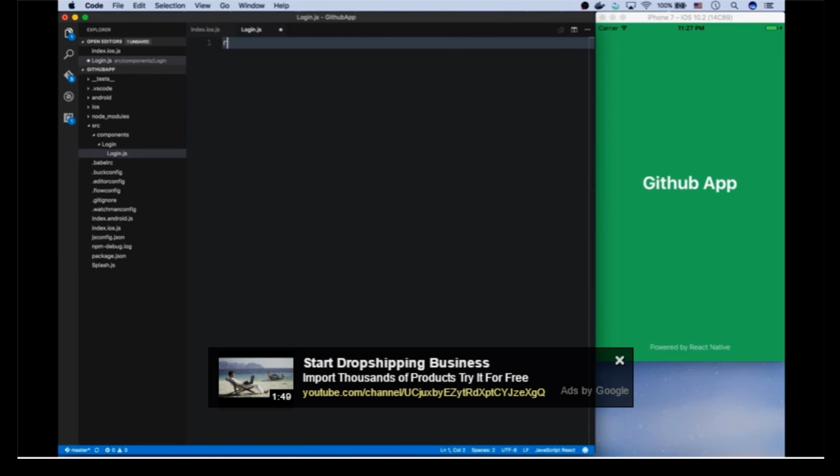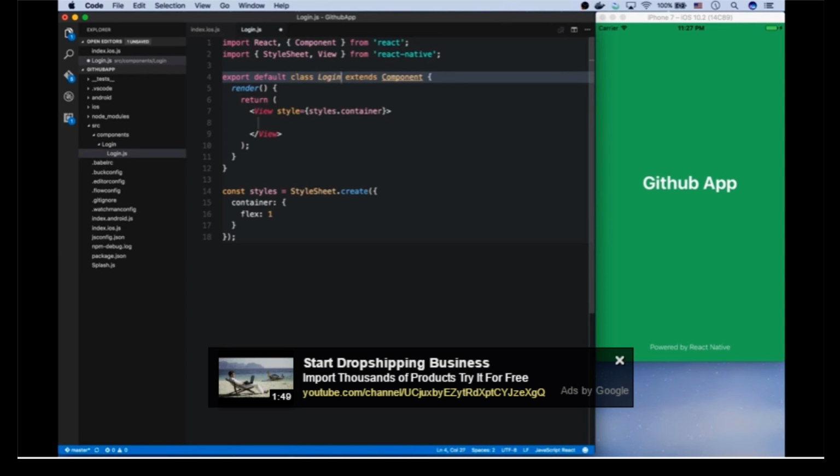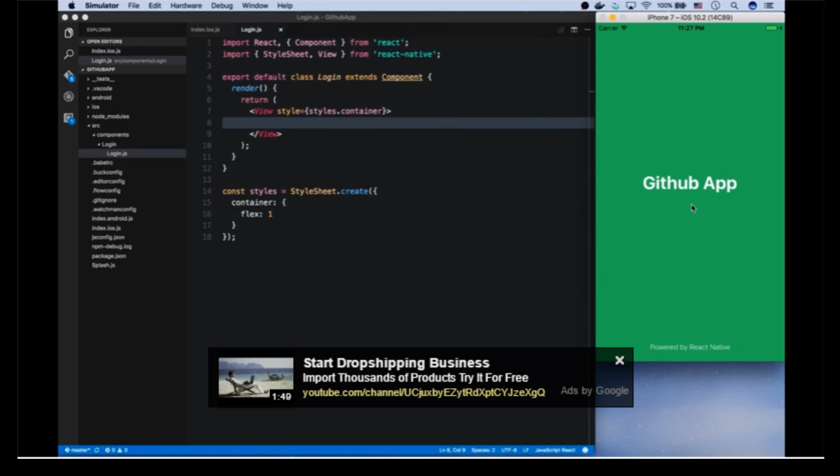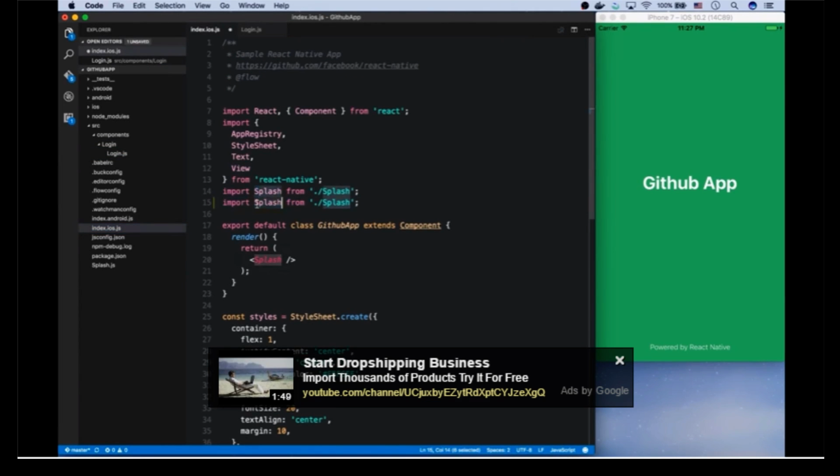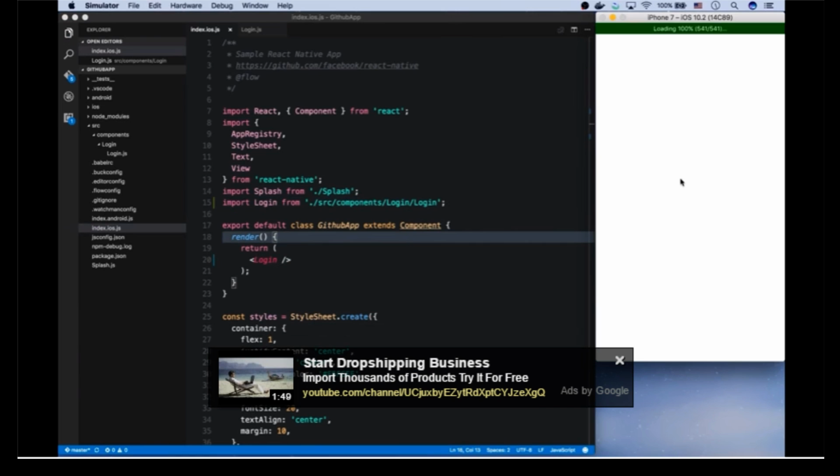Let's define our component. Now, if I reload this, nothing will change because in the root component, it's still the splash that is being returned. So I need to import login from src components login, and it should return an instance of login. And if you reload it, you'll see a blank screen.